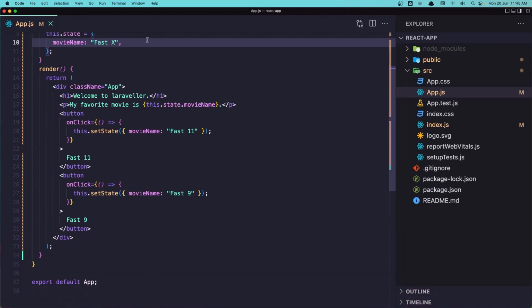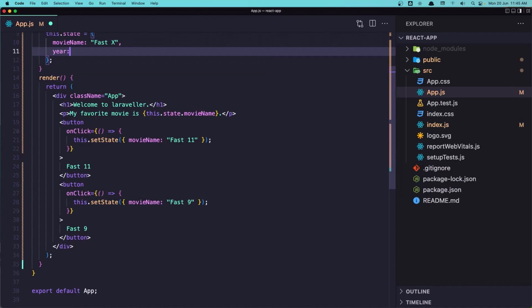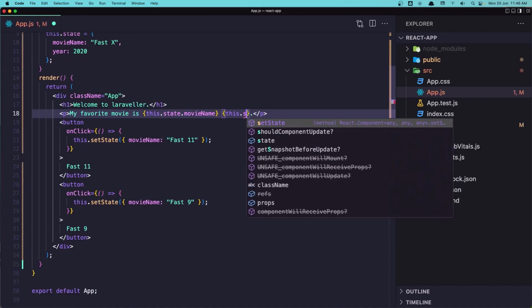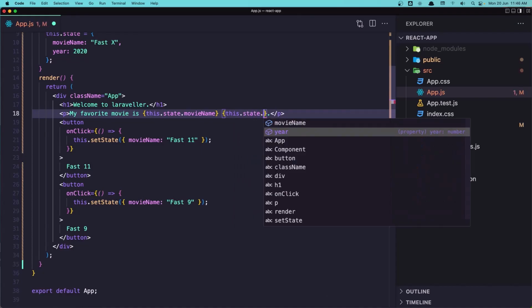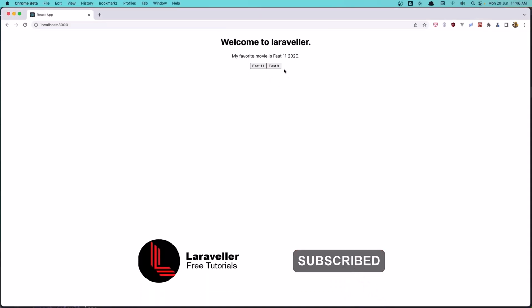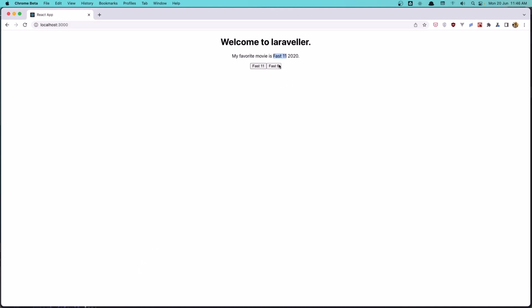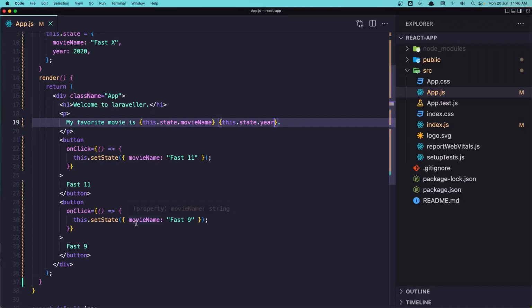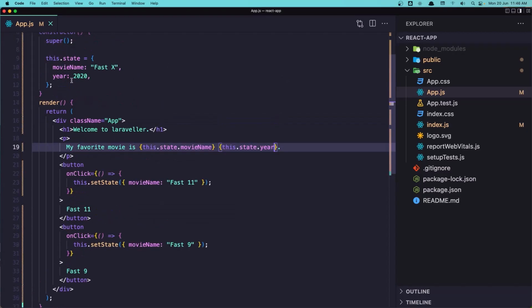So if I add another property now in this state, let's say I'm going to add the year to be 2020, for example, and let's display that year here. So in single curly braces, this dot state dot year, save, and yeah, here it is. Now if I click, we're updating only the movie name. This set state is going to merge the state. So we have here a movie name, and it's going to update only the movie name.